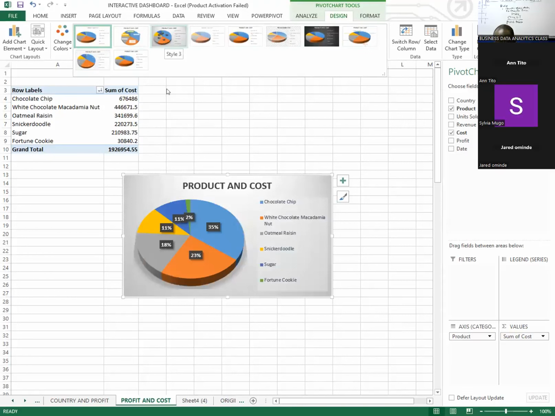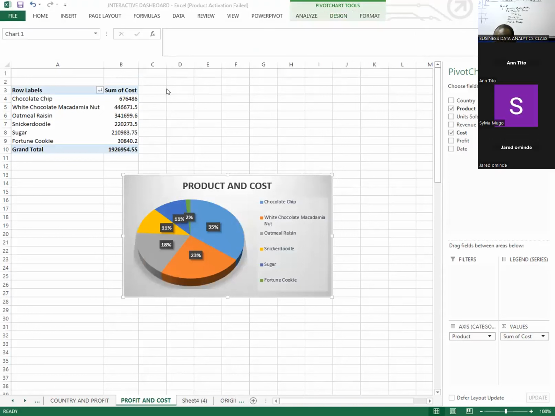Naona mtu anaandika message hapa. Oh, should be product and cost. Yeah, very good. It should be product and, si ndio hivyo ama? Kwani nimeandika vibaya? Nimeandika vibaya? Maybe she was responding. Oh. Okay.